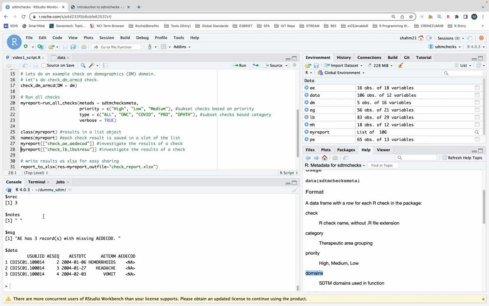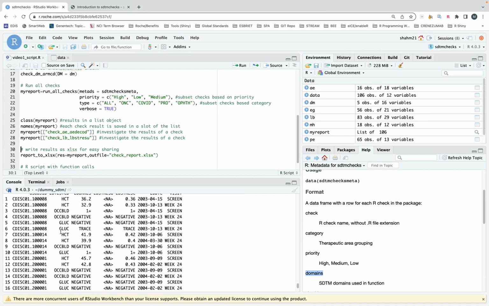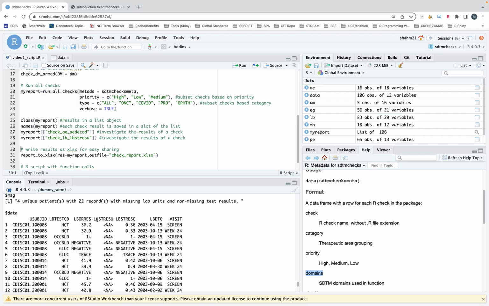Let's call on one more. Check LBLBSTRESU. This check will look for missing units in the lab domain. As you can see, there are about 22 records where the units are missing. Users can take this information and possibly have this corrected before any key analysis milestone.